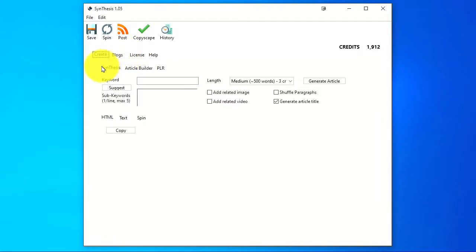There are three main options for creating articles: SynThesis itself, Article Builder and PLR. We'll start with SynThesis. As you can see, you put a main keyword here and then sub keywords, up to 5 of them if you wish, each one on a separate line, and then choose the options. As you can see, add an image, a video, shuffle the paragraphs and generate an article title. You can choose how many words you want, between 50 words approximately up to about 750 words, to suit your particular needs.